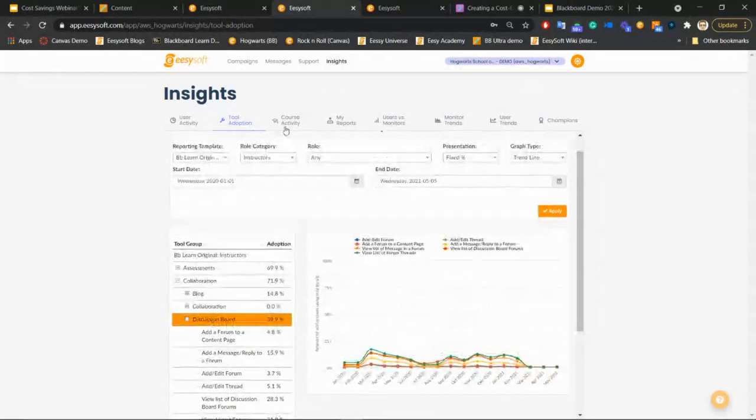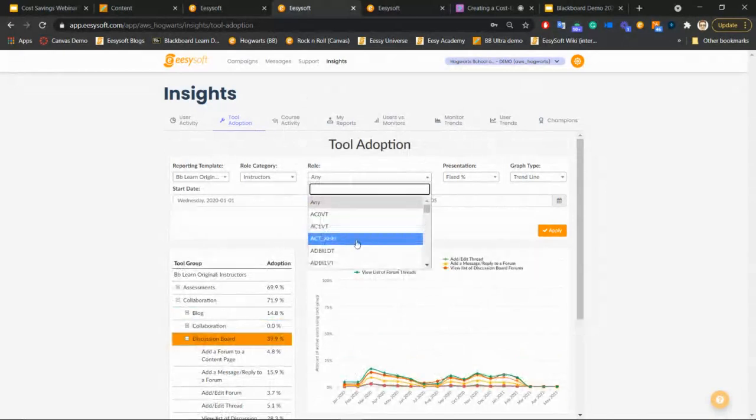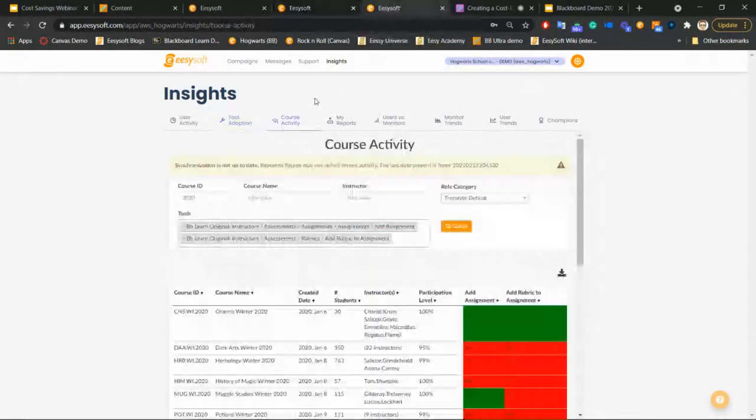Great. Well, from these reports, what we're looking at now is really from the institutional level. We'll be able to break this down to the different departments or campuses at your institution using the hierarchy. But we can also break this data down to the individual course level.